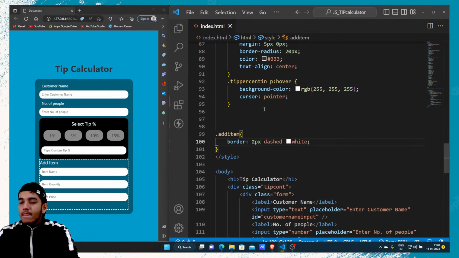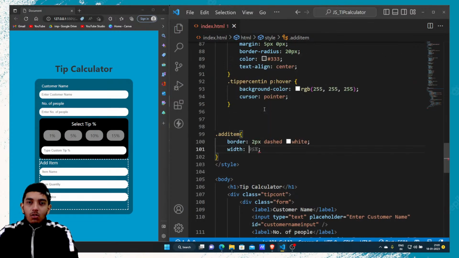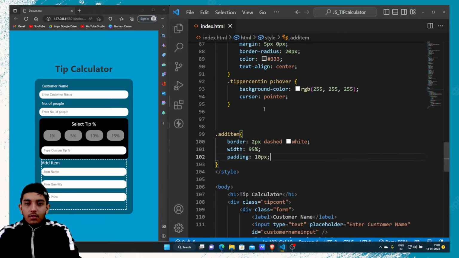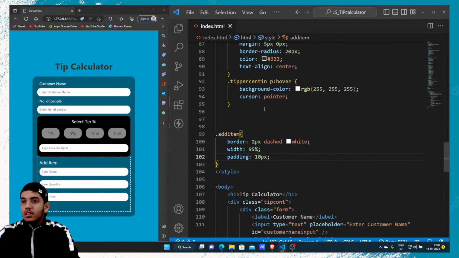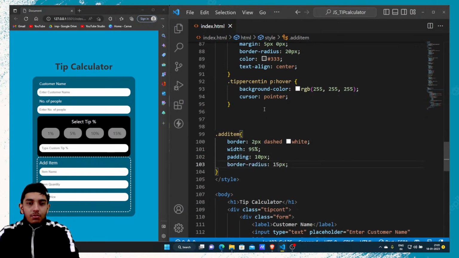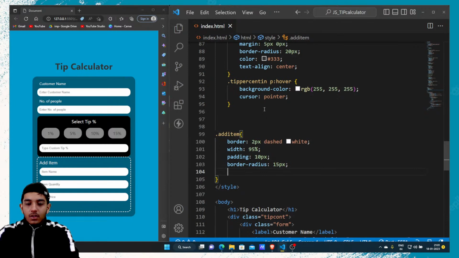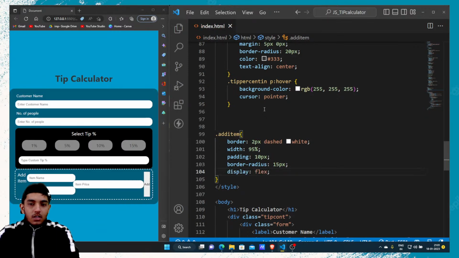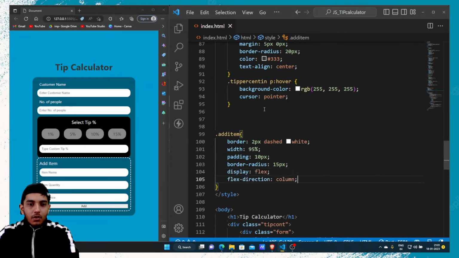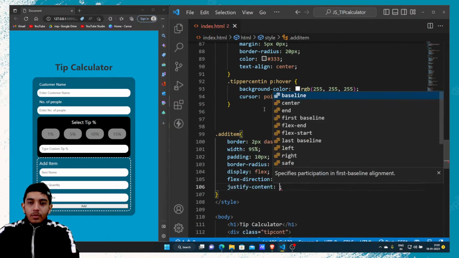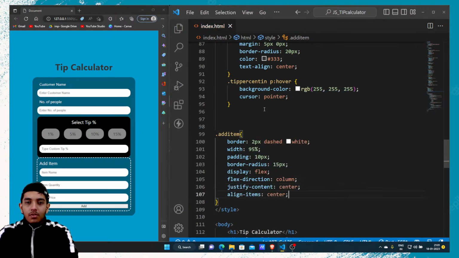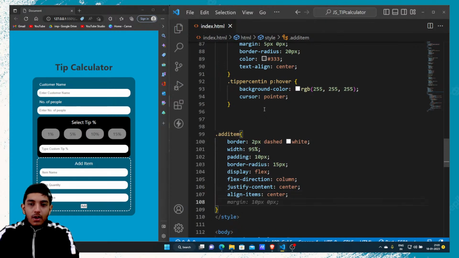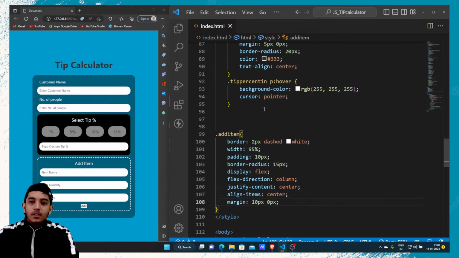And then what can we do? We can give it a width of 95% again. All right, then we can give it a padding of 10 pixels from inside. We can also give it a border radius of 15 pixels. Yes, we can give it a display of flex, and flex direction will be column. I want everything to be in the center, so that's why I have given flex direction as column. Okay, so you can see that now it's ready, and let's add a few more things. That is a margin, so margin from top and bottom 10 pixels.